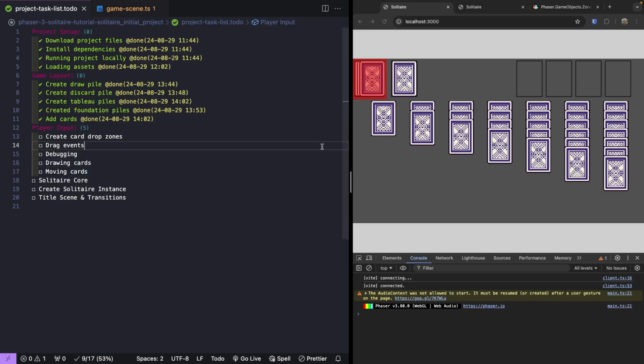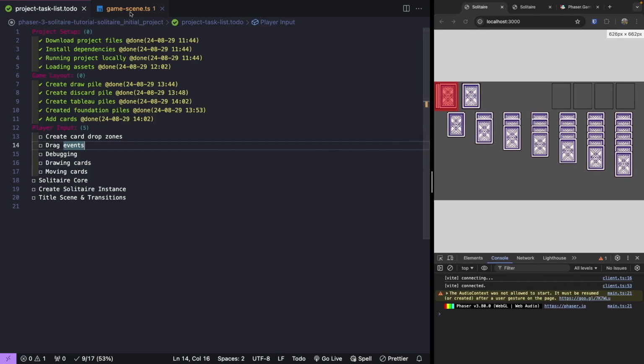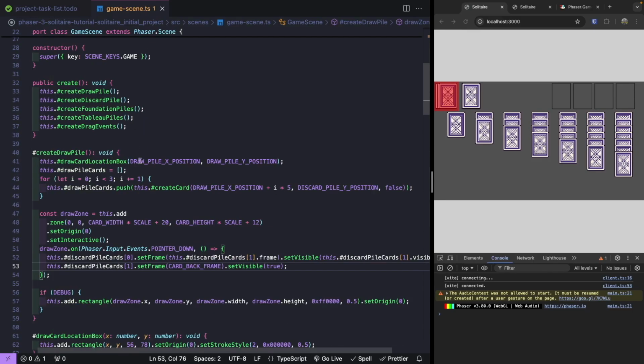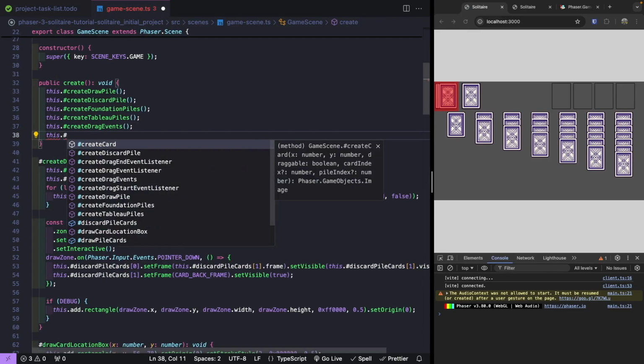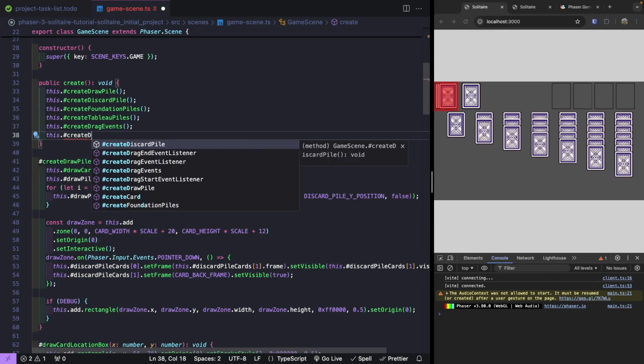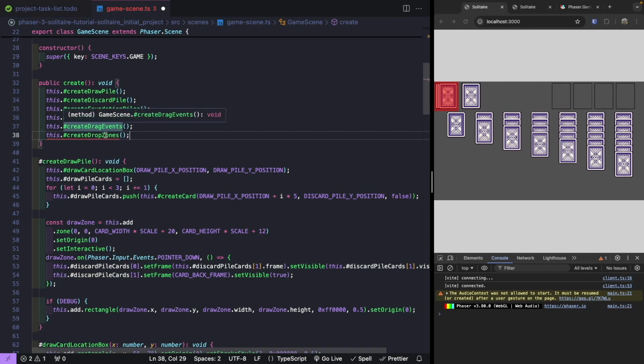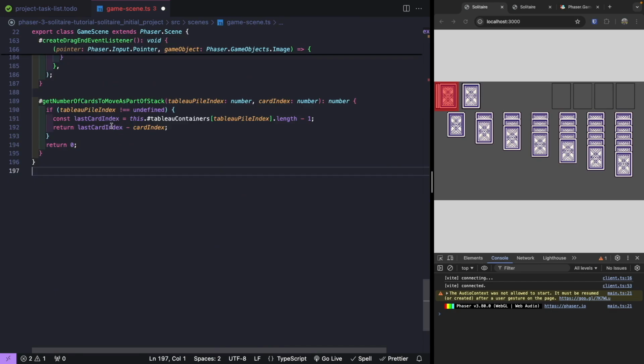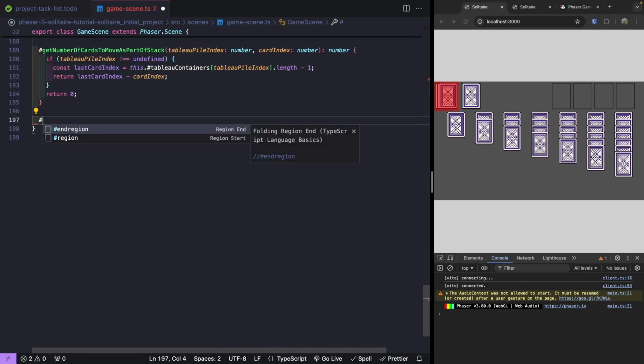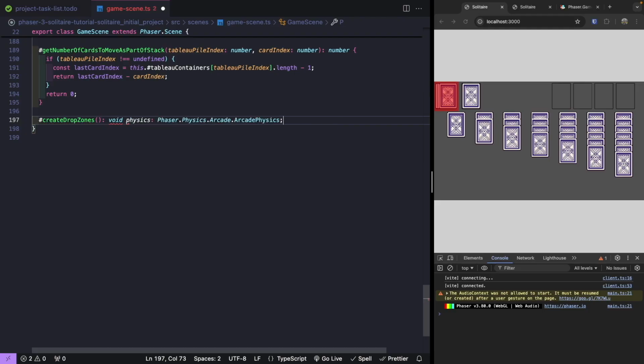And so to start adding this functionality, let's come to our game scene. Let's go into our create method, and we'll make a new method to have all this logic. And so we're just going to call this create drop zones. So now let's copy that. We'll come down to the bottom of our class. Let's add in our new method. And for our method, we won't return anything.